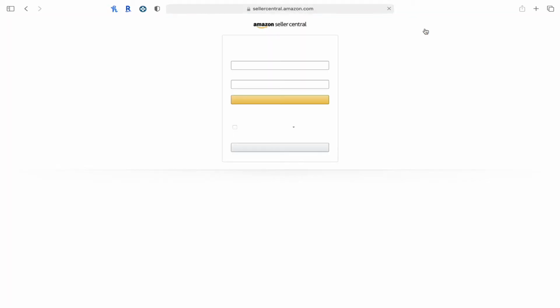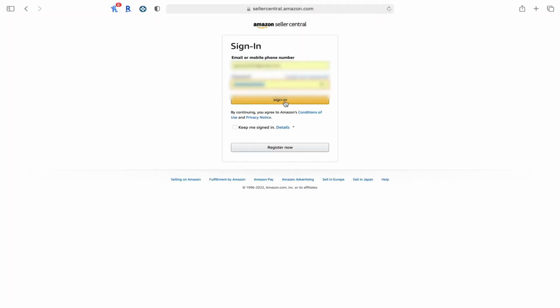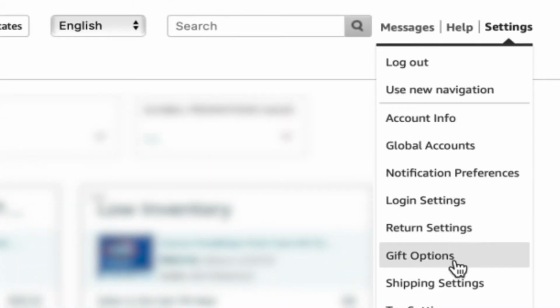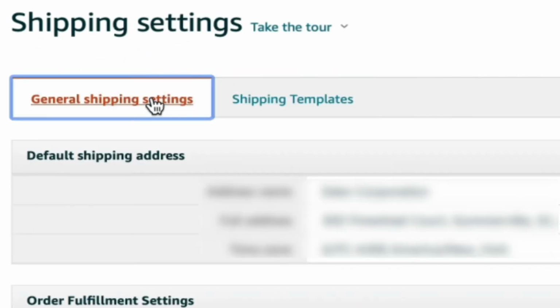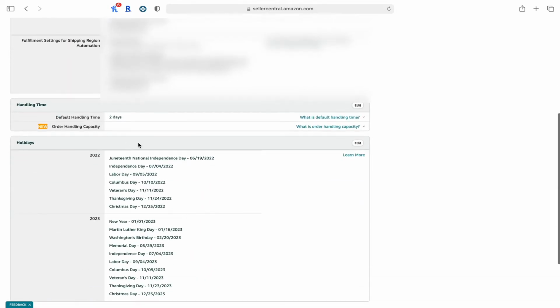First thing you want to do is go to sellercentral.amazon.com and log in. Once you log in and you're on your homepage, hover over settings in the top right corner. Go down and select shipping settings. Now select the tab named General Shipping Settings. You'll scroll down to the section labeled Handling Time.